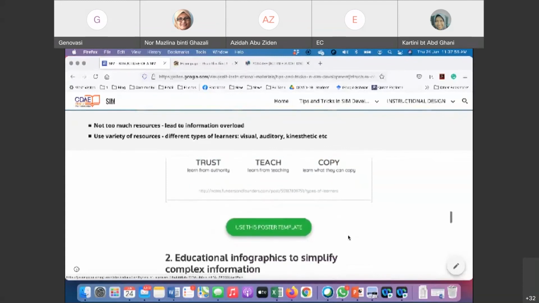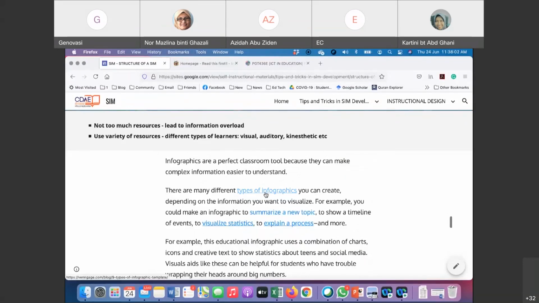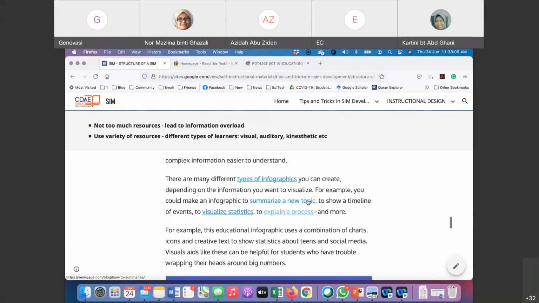So this website is very comprehensive. It has poster templates and so on, and it also teaches different types of infographics. You can make an infographic to summarize a new topic. So let's say you would like your students to be able to, you give one material. It is not wrong in a sim for you to give reading resources. You give an article, you say, this is a reading resource, you need to read this article. From this article, please design an infographic and post the infographic in this Padlet.